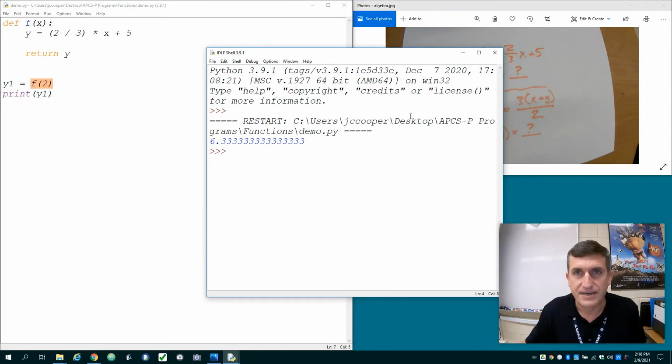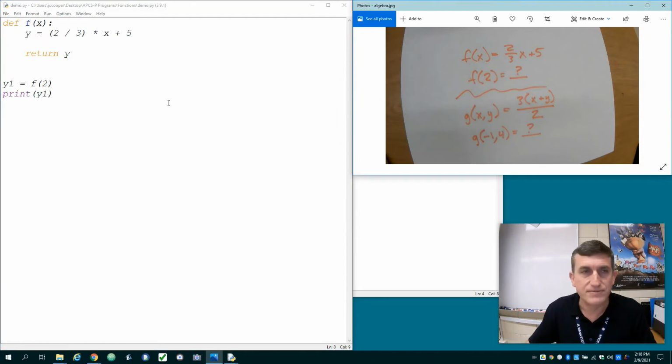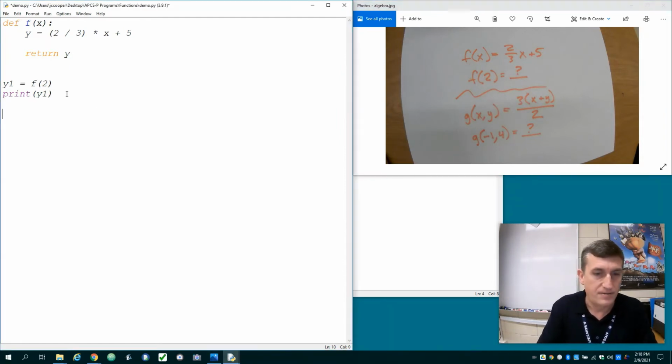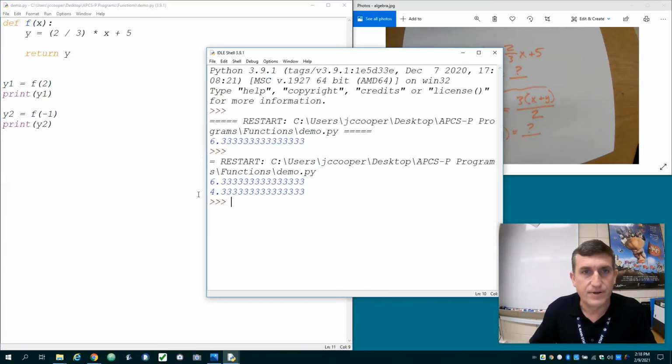And so why would we use a function here? Well, one of the reasons is that you get to use them again. So let's suppose I had more homework problems expecting me to use that same formula. Well, I could say y2 equals f of -1 and print y2, and we can run it, and you can see that I got it for a different value.